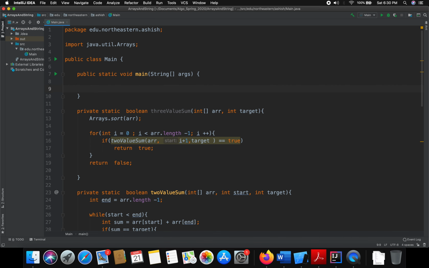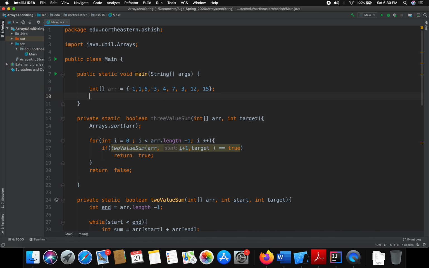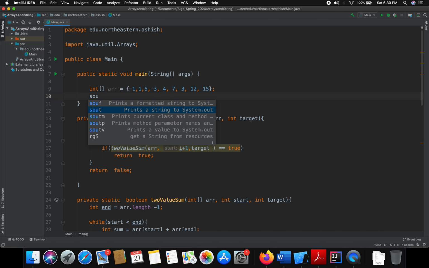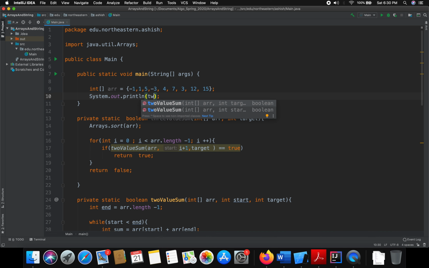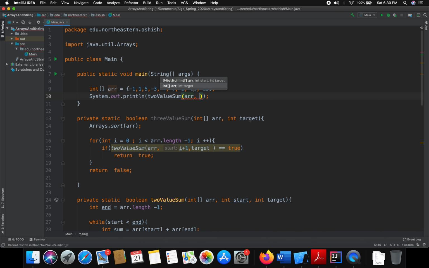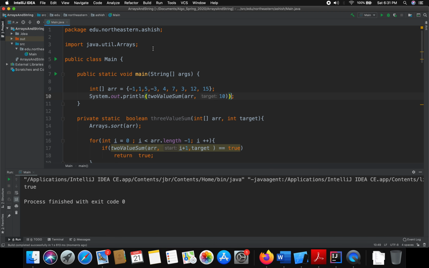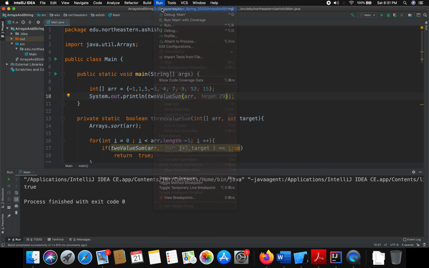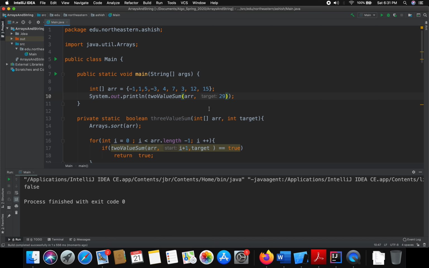And we can actually have the values. So we can say integer arr is equal to minus 1, 1, 5, minus 3, 4, 7, 3, 12, 15, and I will say two value sum and arr comma target is, let's say 10, right? So this should return as true, and I run this, and that is true. Let's say if the target is 29, and we run the main, and that is false.